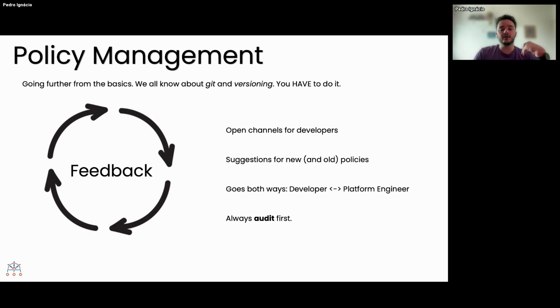But on our feedback loop, we also have to point out four things. First, open channels for developers. Maybe create a centralized chat on your internal communication solution like Discord or Slack, so your developers can understand if they are making some kind of mistake in their application, in their deployment, and so on.